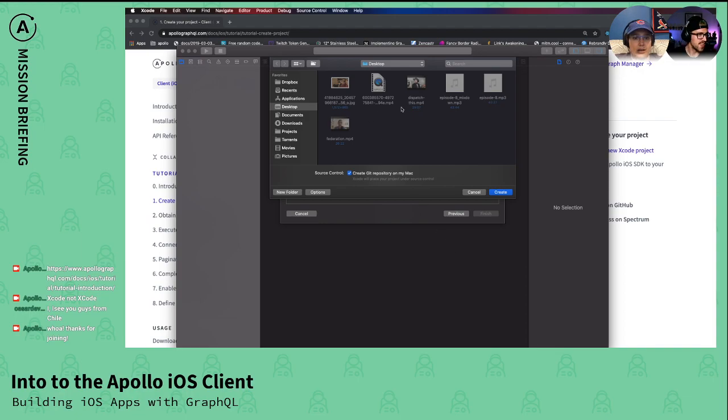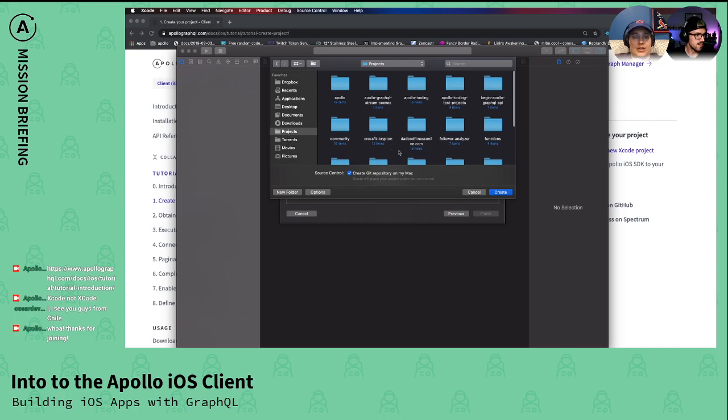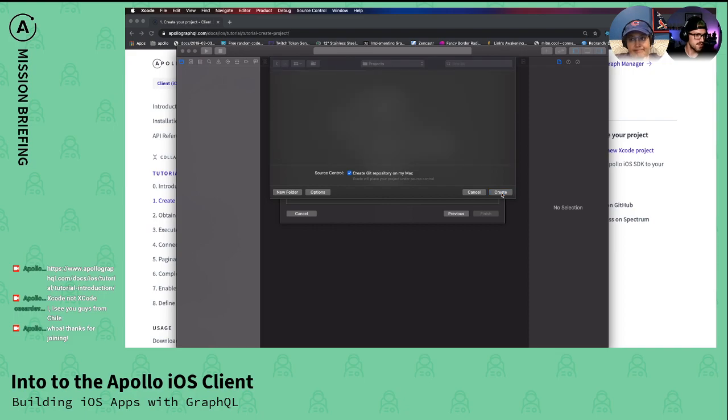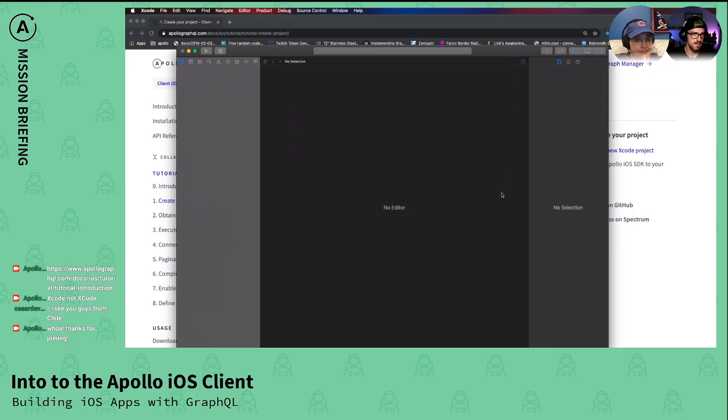Okay, and so this is where it wants to save it, right? Yeah, it'll put it in a folder or wherever. I've got a projects folder, I'm going to drop it in there. Create Git repository on my Mac. Why not, right? Usually that's a good idea, just because then you don't have to worry about whether your project is under version control or not. That's awesome. I would have to do it anyway, so I might as well let Xcode do it for me. Thanks, Xcode.